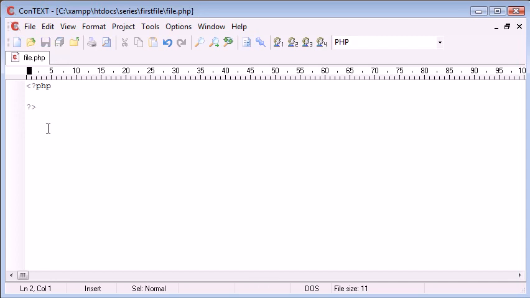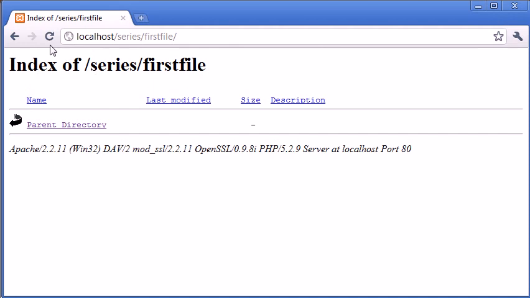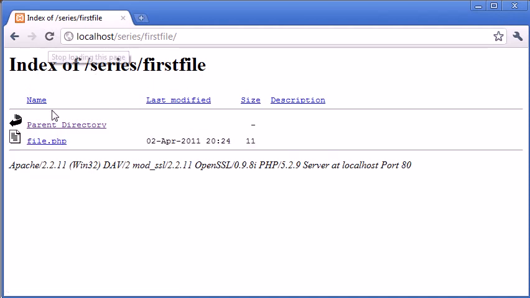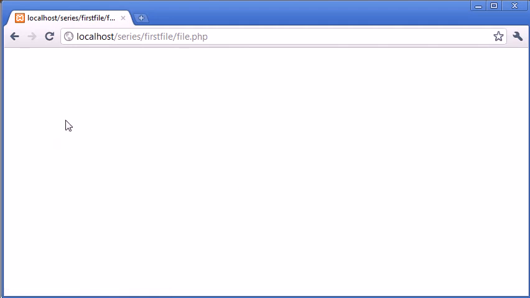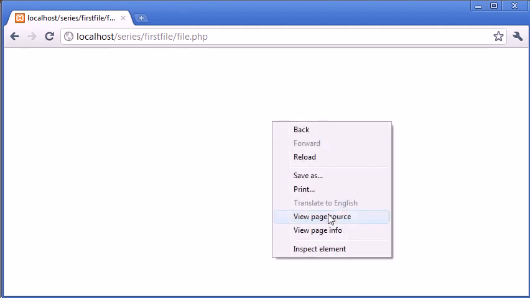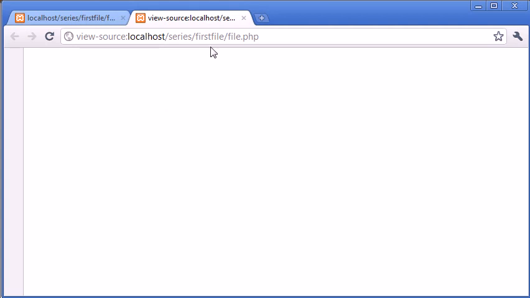So we've got this file and we've saved that. Now if we come in here and refresh our browser, you can see that the file appears here. Now if I click on this, that's our PHP document ready to go. We can start programming and we can start displaying output to the user and calculating. And as you can see, if you've clicked to view the page source, there's nothing there.